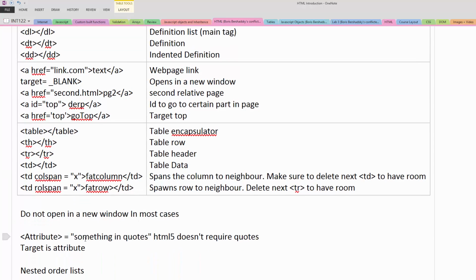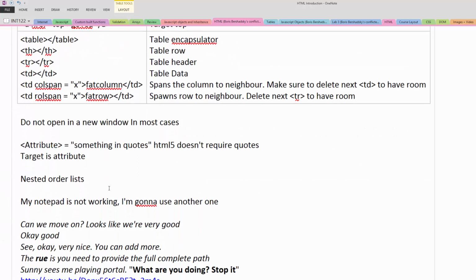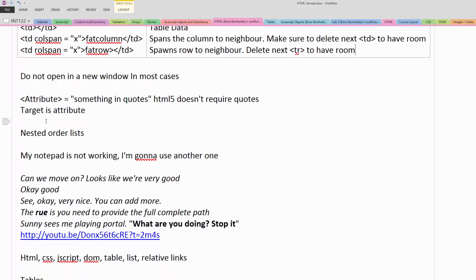Do not open in a new window in most cases. Attribute. HTML doesn't require quotes. Targeted attribute.